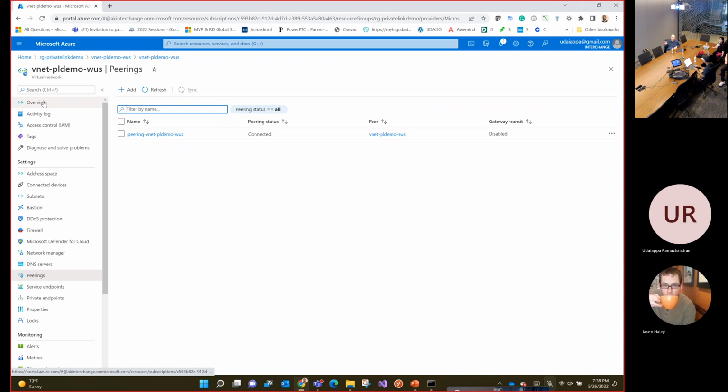And the IP addresses can't overlap, right? They cannot overlap. You won't be able to create it from the same subscription. Because as you create it, it's going to tell you there is an overlap. You have to assign a new, non-overlapping range. So okay, that is done.